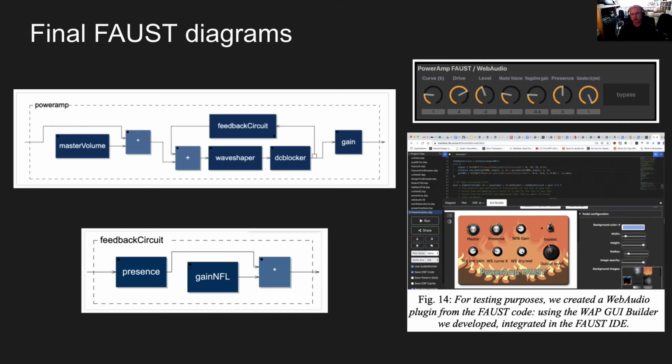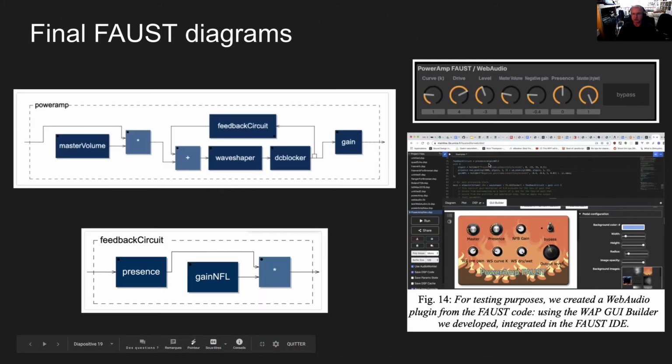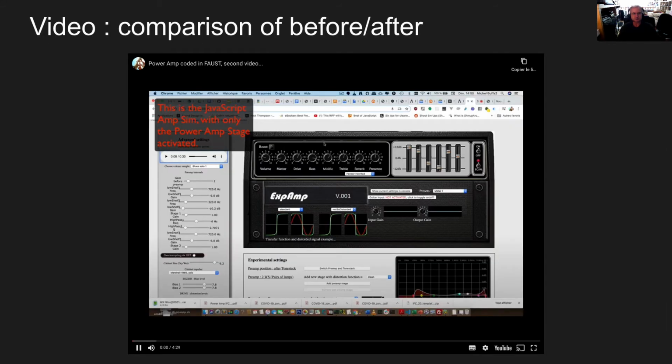We managed to recreate exactly the feedback circuits and the schematic of the power amp we had with WebAudio, and we could run this in the FAUST IDE. We even created the power amp as a plugin. We designed the user interface in the FAUST IDE.